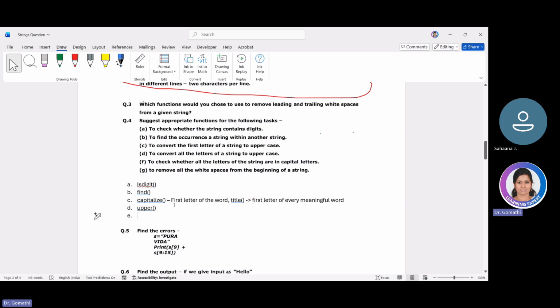To check whether all the letters of the string are in capital letters. Is upper. Very good. I hope you found some difference between both, right? To check, and to convert. Yes, exactly. Very good. To remove all the white spaces from the beginning of a string, you know, L strip. L strip, exactly.